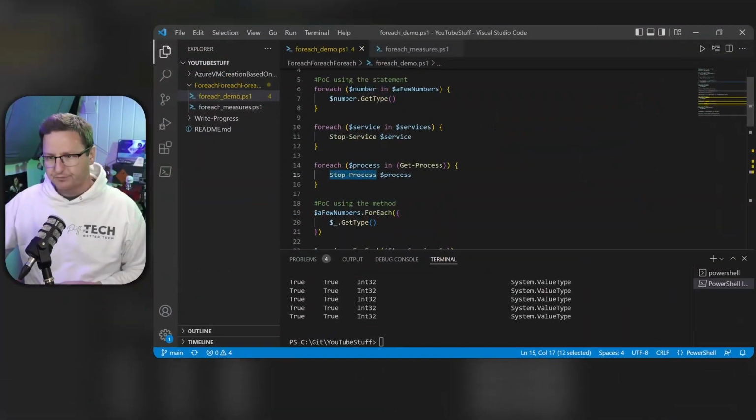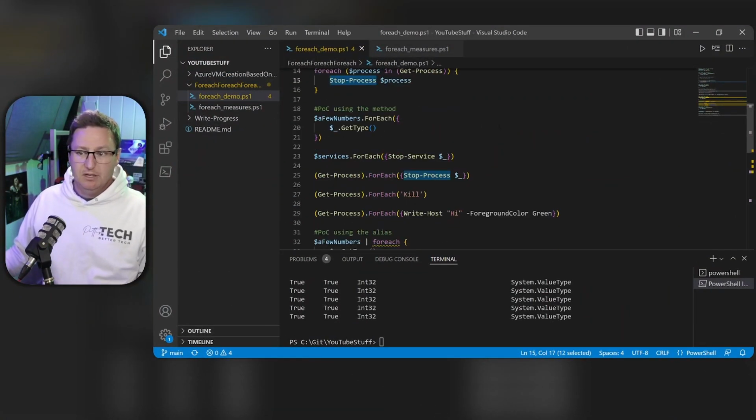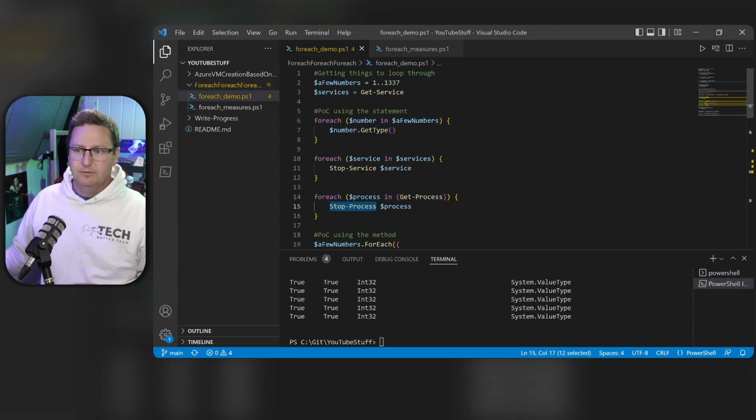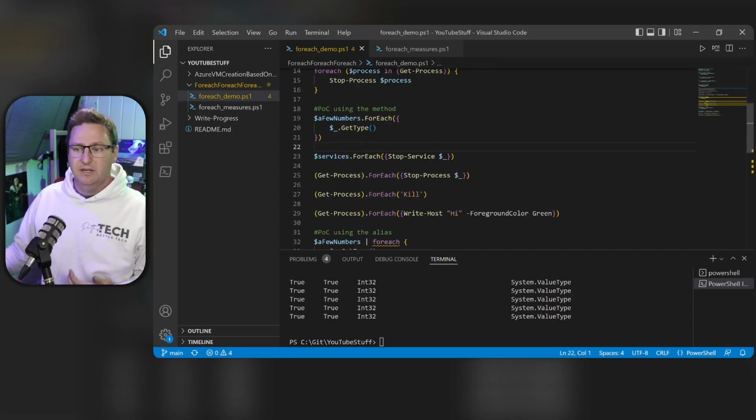Later on in this video, I'll show you why that's, how should I put this, true. So let's check out the usage of the for each method. All right, so the same kind of preparations here. I first define what I want to loop through, and then I have an example here of using the method.